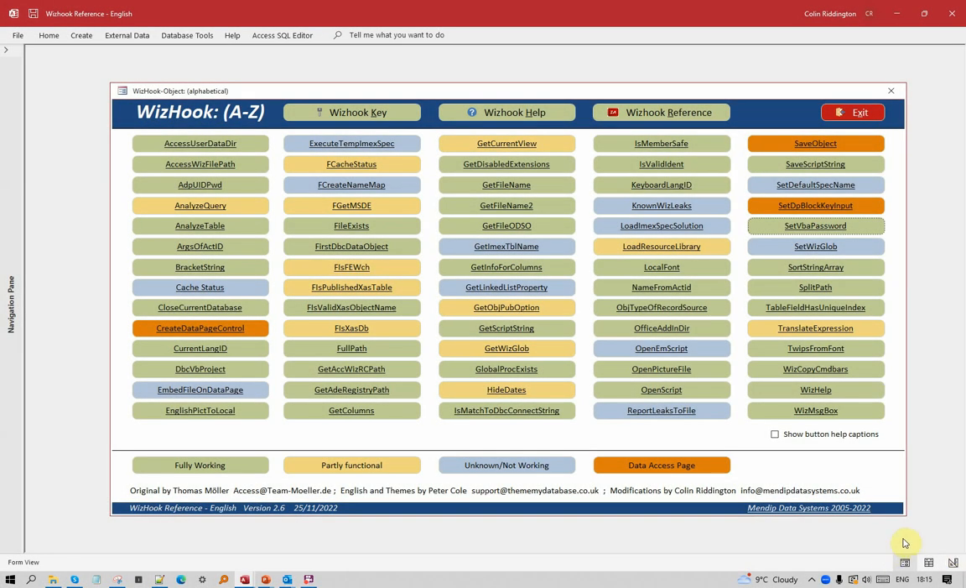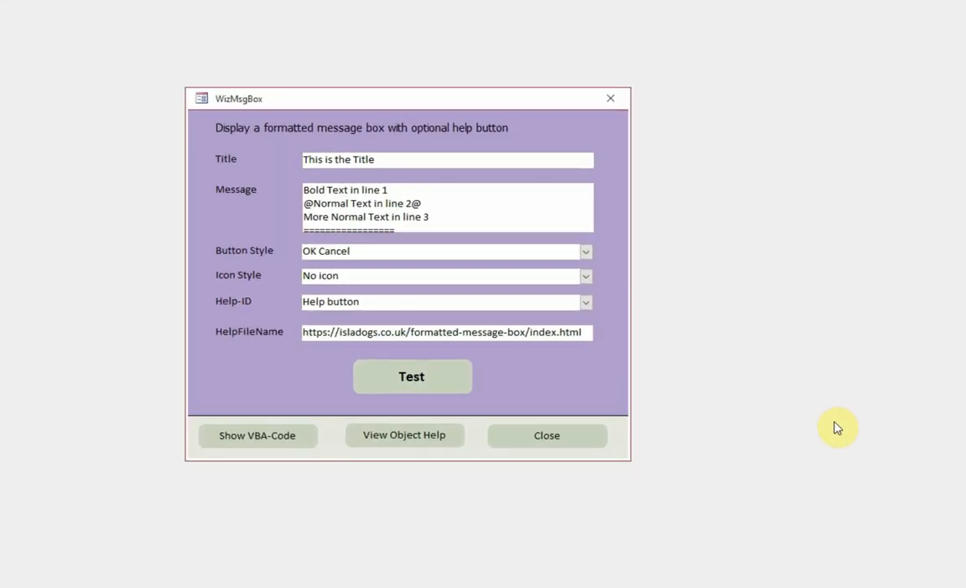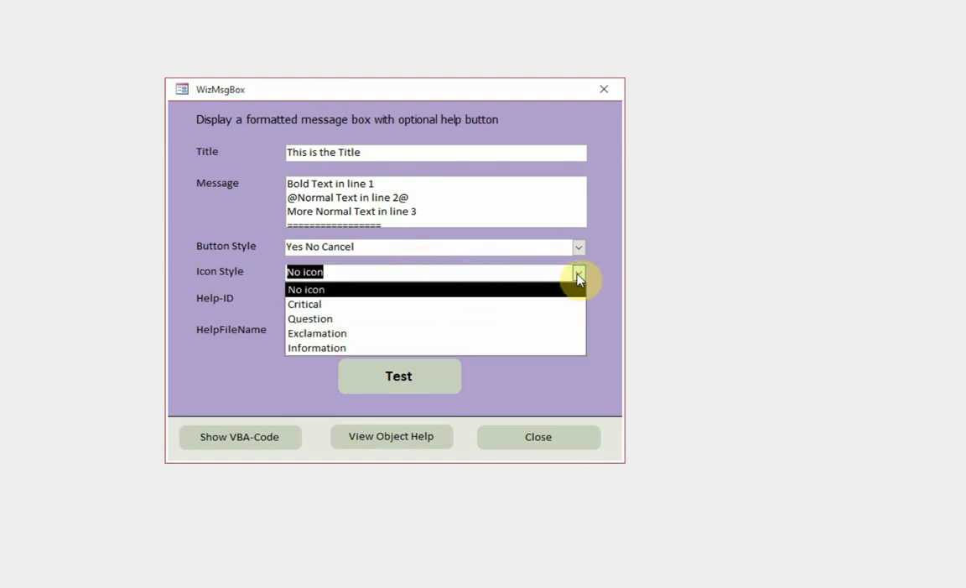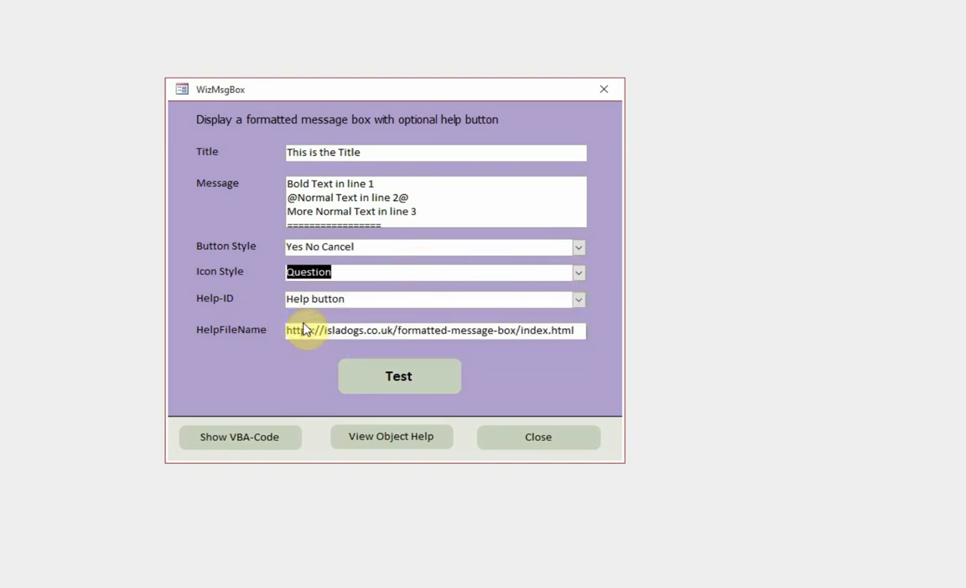I'll show you one more today, and that is the Wizhook message box. Now this is a nice way of showing you message boxes that include bold text for the first section if you want, as well as making an easy way of including help files. You give it a title, you give it a message, standard thing for any message box. You tell it what sort of style you want. Let's do yes, no, cancel. We can have an icon or not. Let's have a question mark icon, and we can choose whether or not to have a help button.